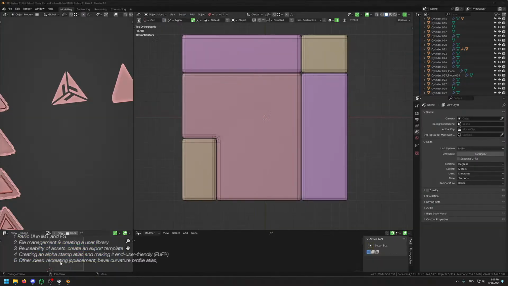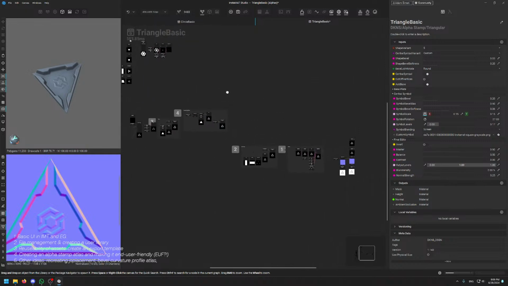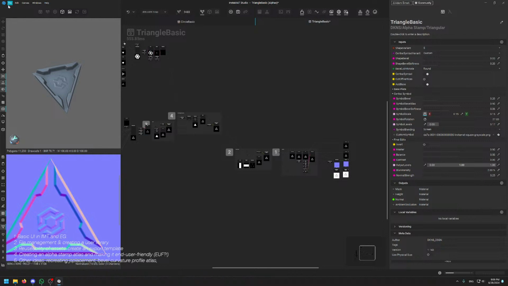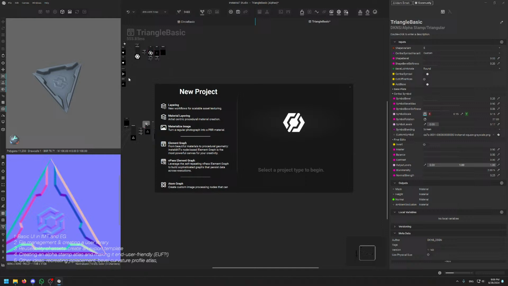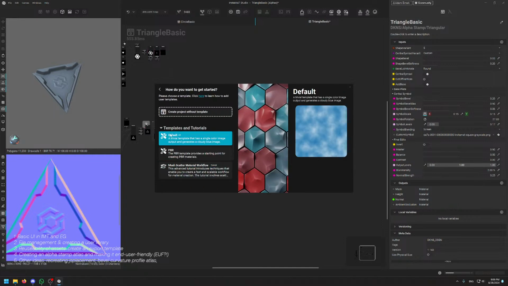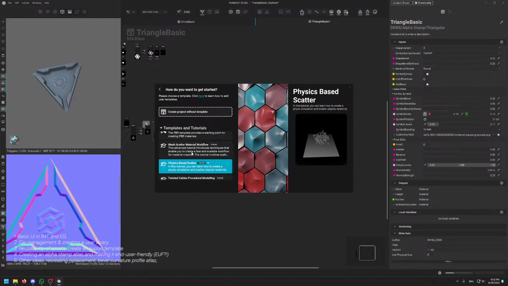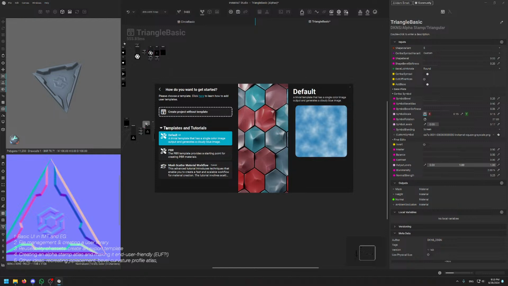Okay, let me just quit. Nope. Okay, so let's create a new project. This time it's going to be square alphas. So let's create a new project, and here we choose element graph. And we should have the template somewhere. Why isn't it there?